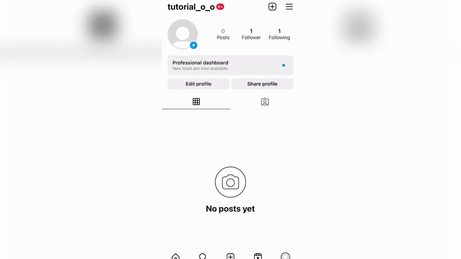Something else you could try instead of reporting the problem or while you wait is to actually unfollow some accounts and refollow the new ones that you would like to follow. Those are the options that you have to fix the Instagram follow limit. That's all we have.